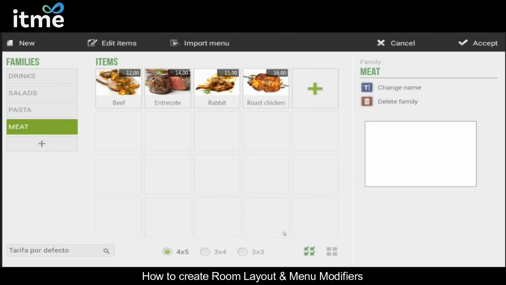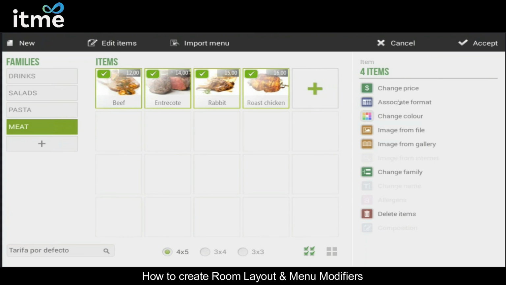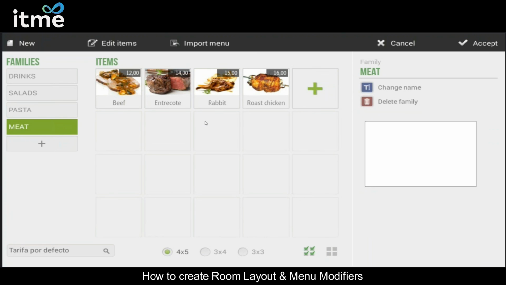We also have the option to select all items in order to configure whatever we would like. For example, change family, image from gallery, or image from file. And in order to disable them, we can press here and we disable it, and we leave it like it was before.